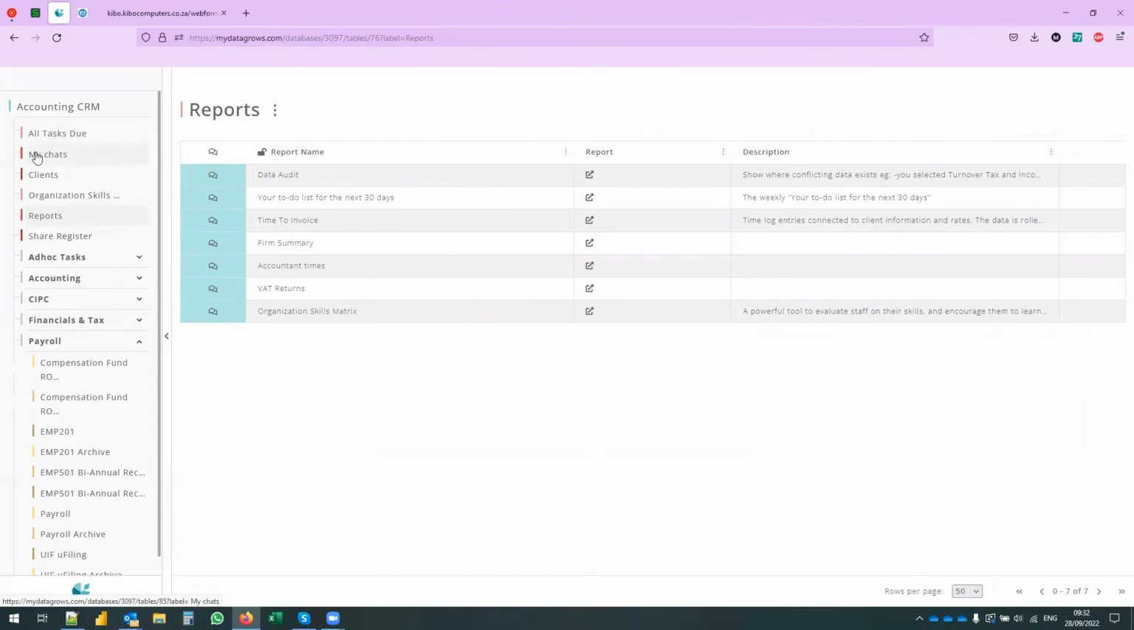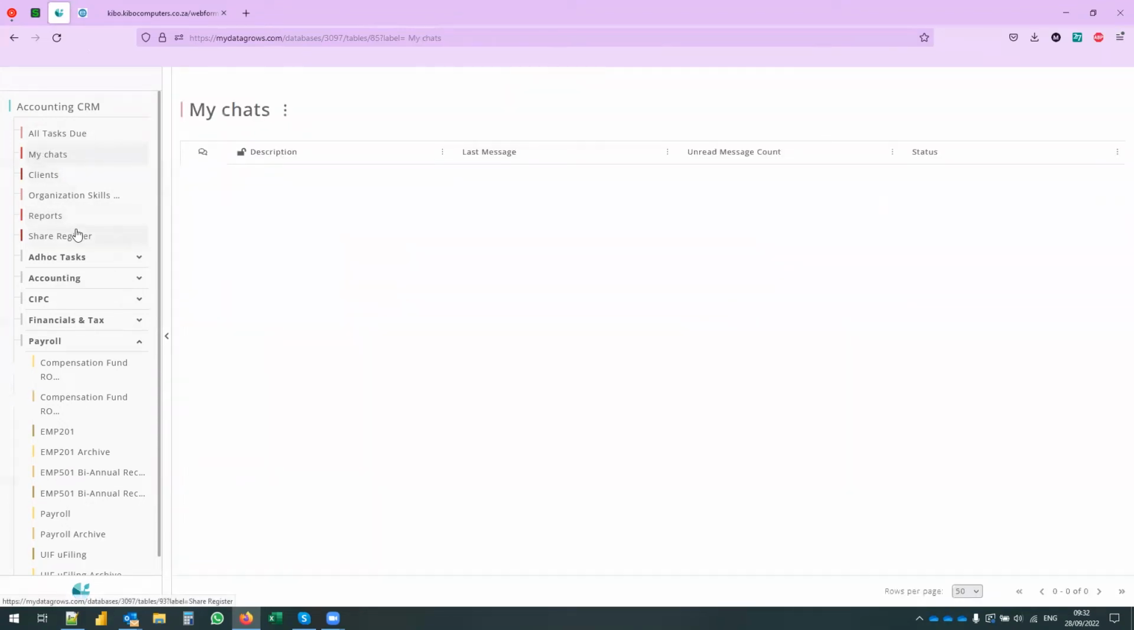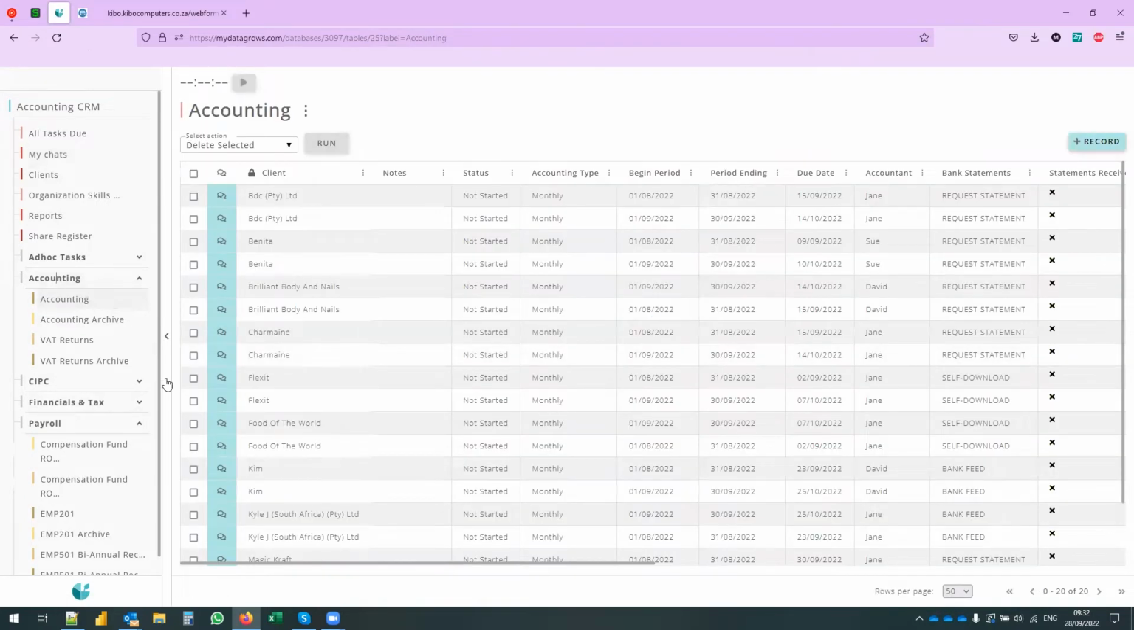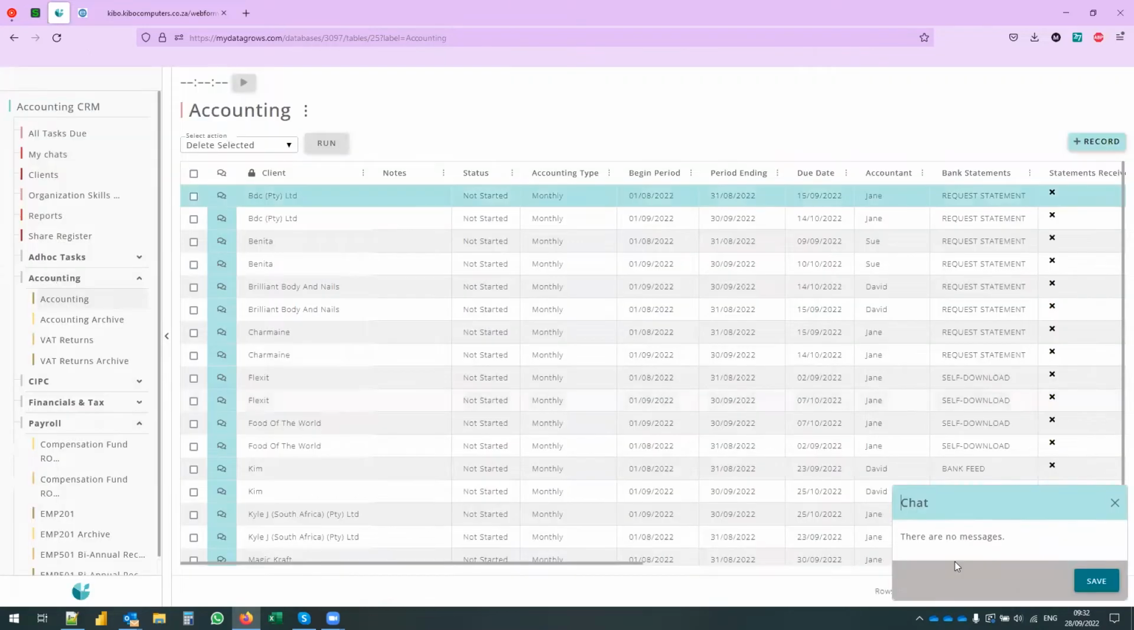All right. A great feature that we have is the My Chats feature. And this is an internal communication tool that you can use to request help, to request feedback on any particular task. When you begin a chat, you will see in any table is a blue speech bubble. Click on it.